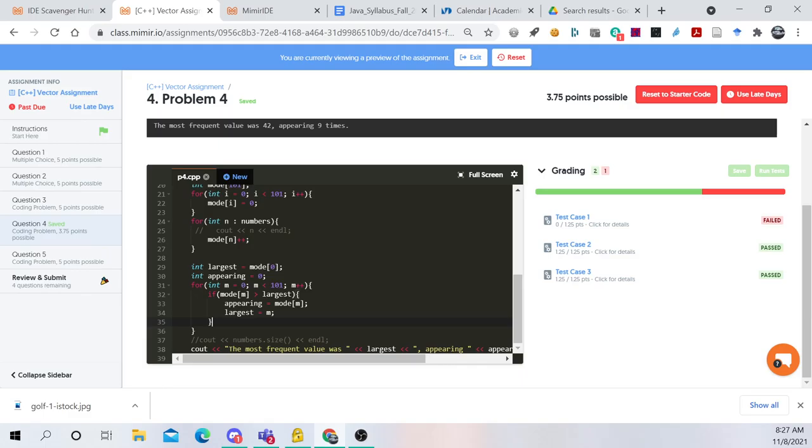But at the end here, we need to figure out what if we have numbers that are the same? Like what if two appears two times and three appears two times? Then we pick three, right? If two appears the same number of times as three, we pick three because three is bigger. Okay? So now I'm not going to do the talking for this one. You propose a way of solving this.